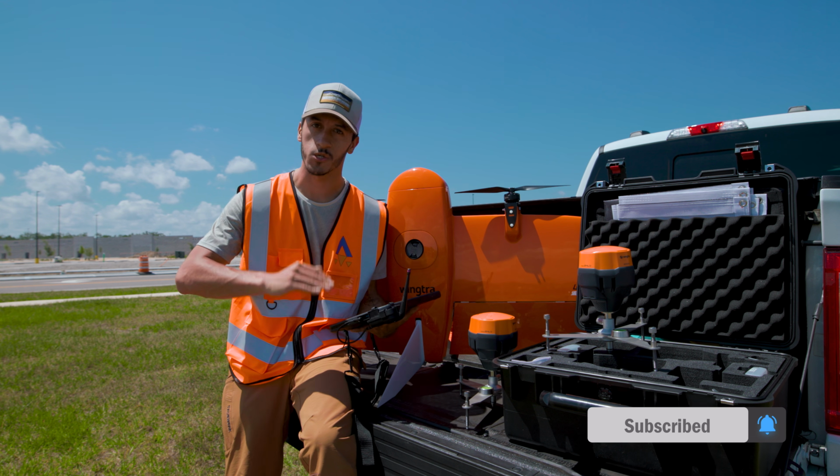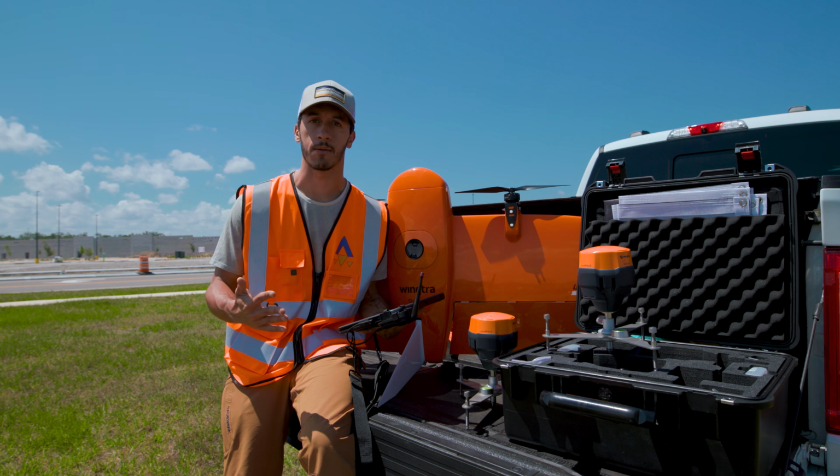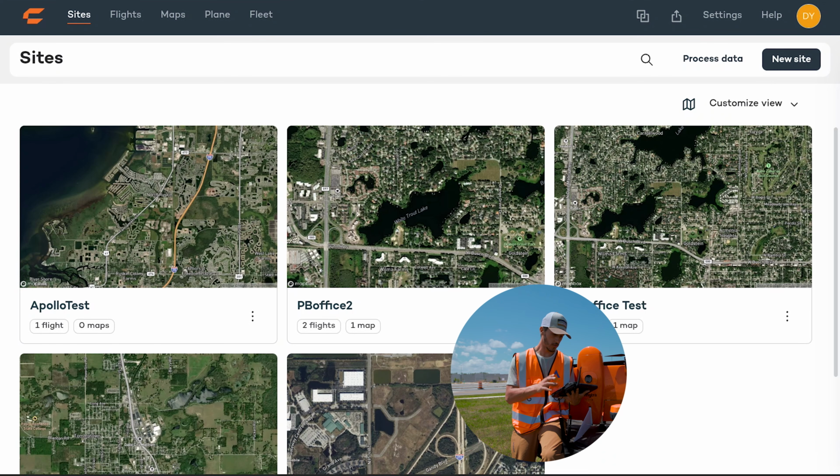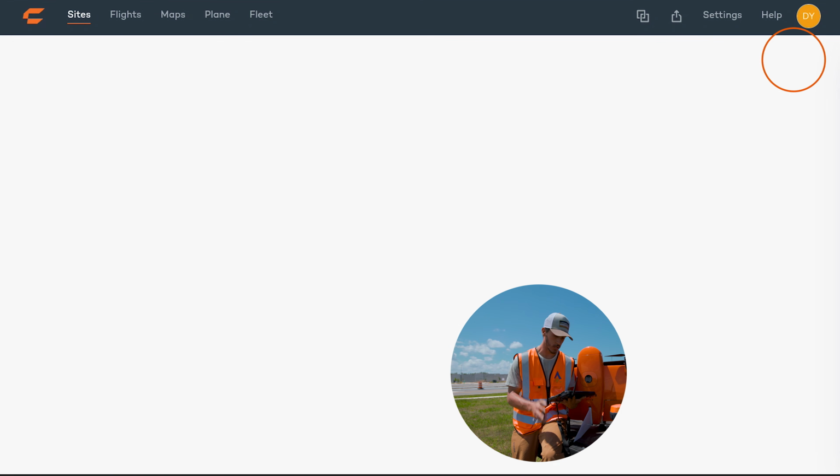But I'm gonna show you just a full, raw, step-by-step workflow of how you can simply do this from anywhere. Here on the device, I am going to make sure that I am on the Sites tab, and we're gonna click on New Site.